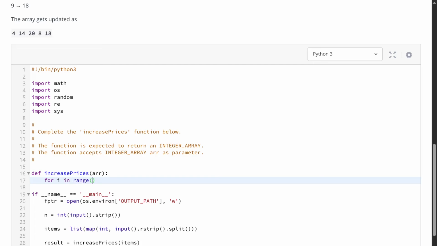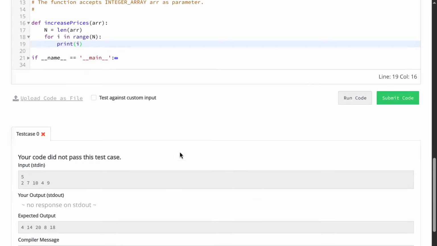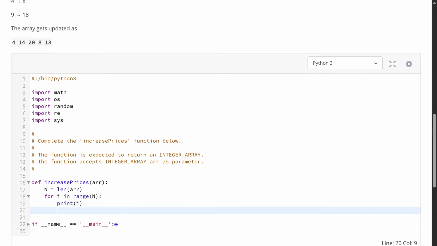So for i in range n, let me just show you what this range function does. So let's print i. Essentially this is the boilerplate code, you can ignore that. Okay, so we have a runtime error. What is the error? Because we aren't returning anything, that is what the error is. So let's just return array for now.